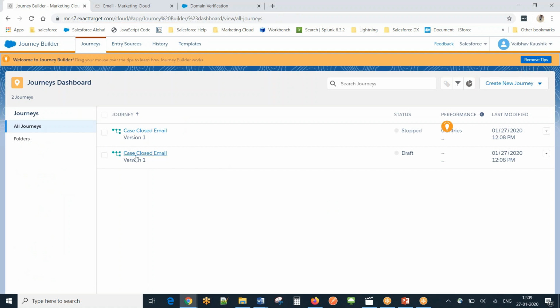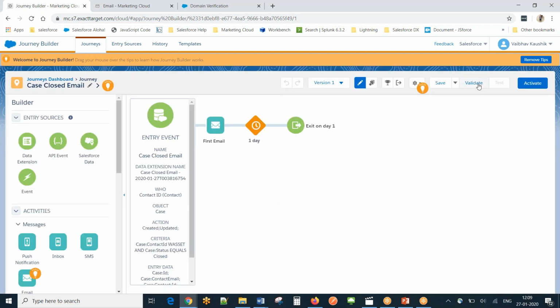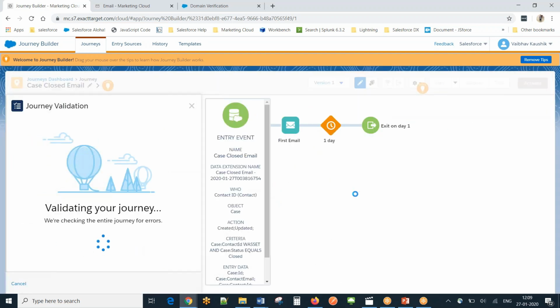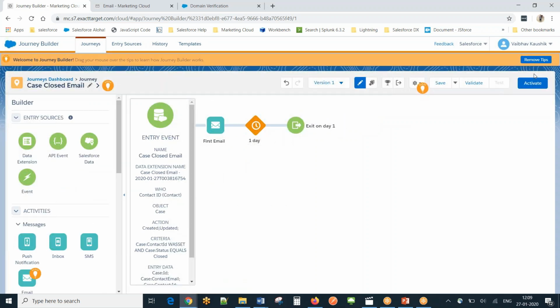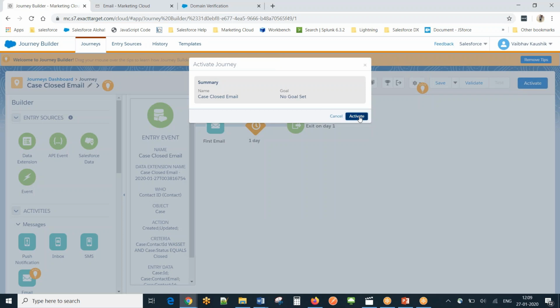Okay, so here we are, and I already saved this. All I need to do is validate once, and then I'll activate it. Okay, so activate.